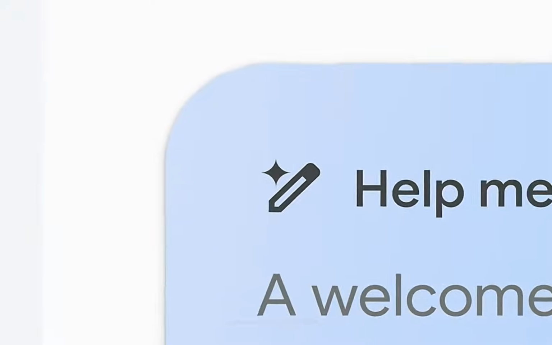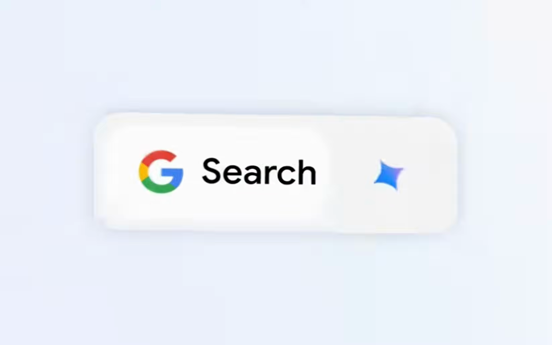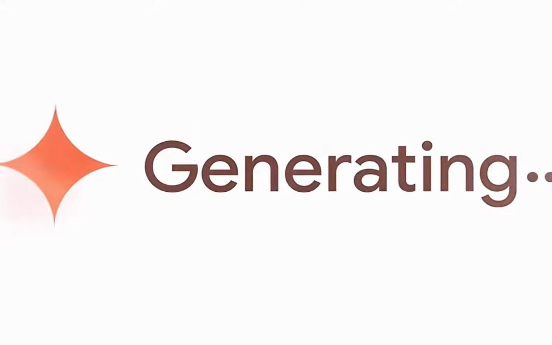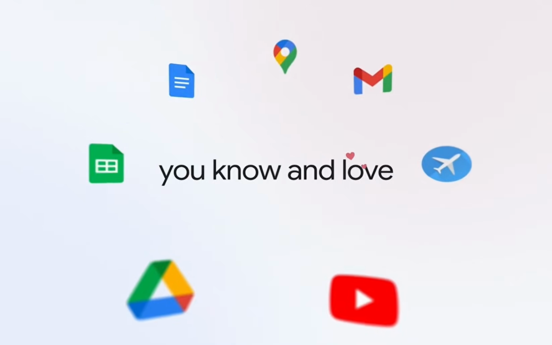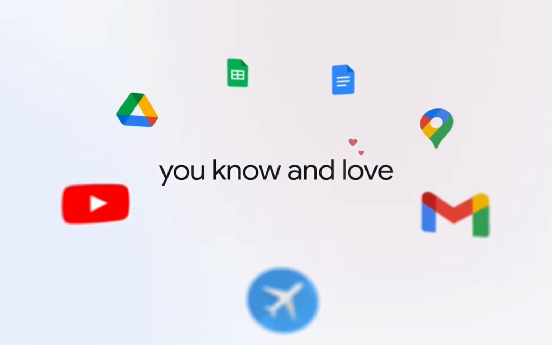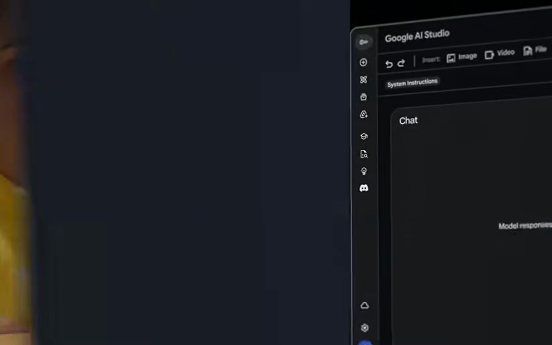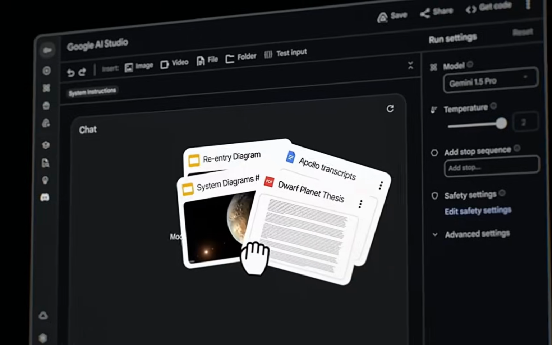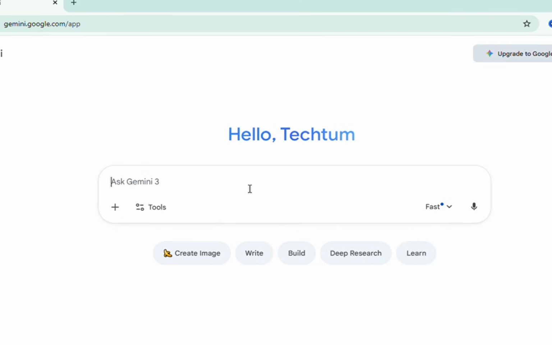NotebookLM handles your knowledge, but Gemini runs your life. This is not just a chatbot. Gemini connects to Gmail, Google Drive, Photos, Docs, which means it understands your world, not just the internet. Emails, images, handwritten notes, all analyzed instantly.